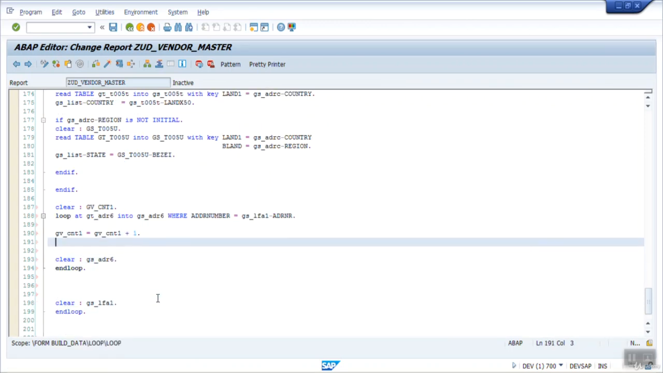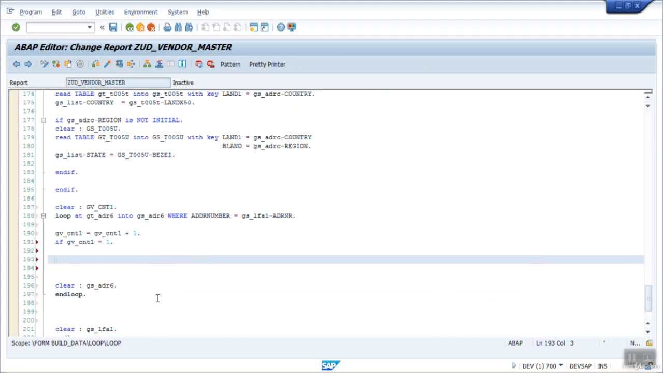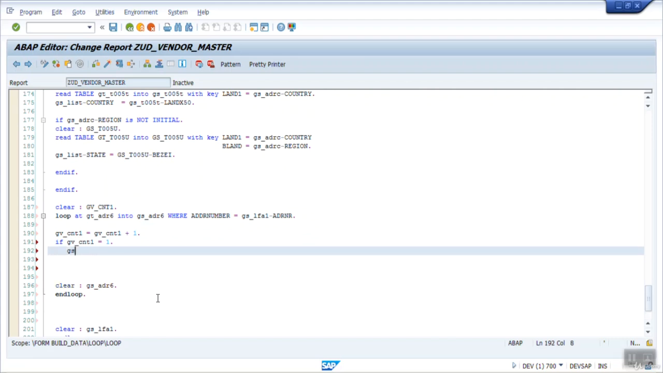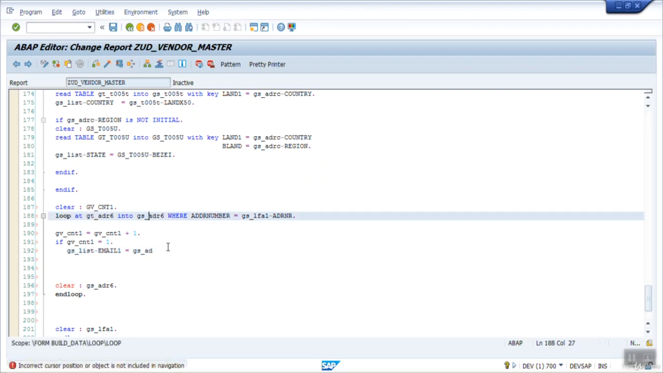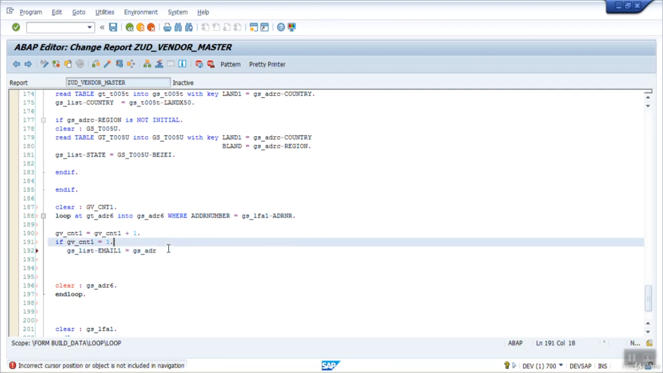Now if gv_count1 equal to 1, when first loop, then my gs_list1 email1 will be gs_adr6 smtp_... why is it not coming, let me check, gs_adr6, incorrect position, let me comment. Okay, comment this.